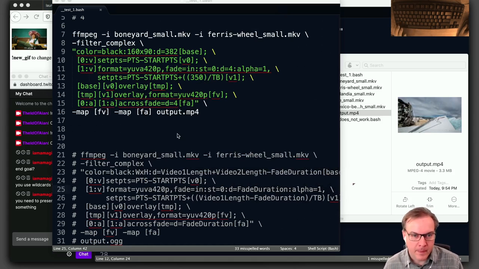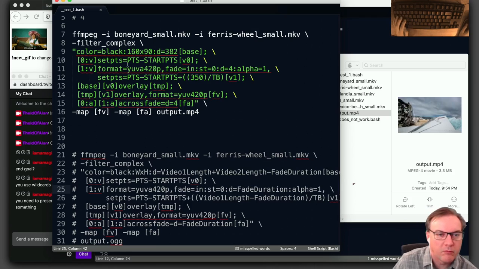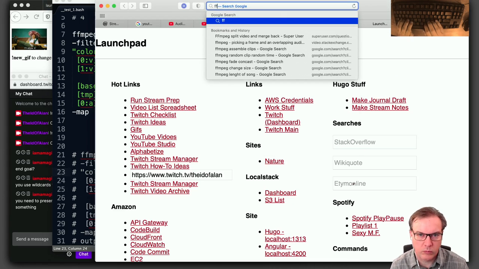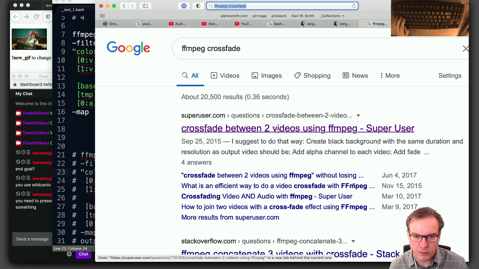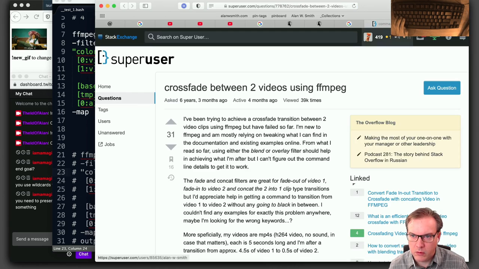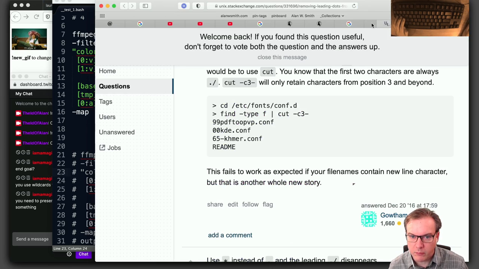Now how, so... Why are these A's all of a sudden? 01 A1. Base, video one, overlay, temp. See, this stuff is just not so clear. To get back to the same page, I'm sure. Let's move those there so I've got them.